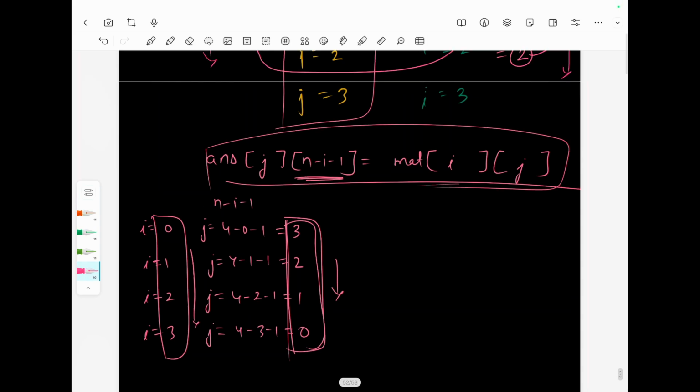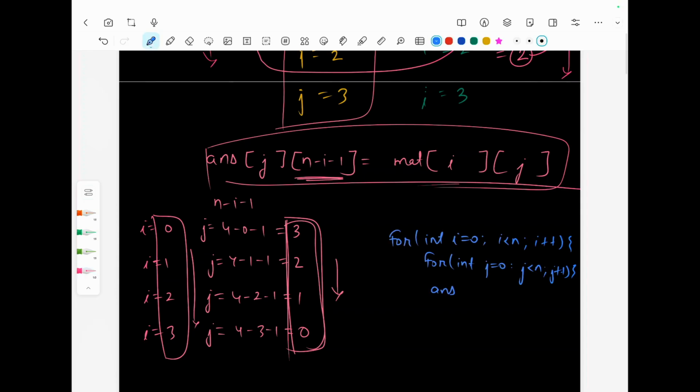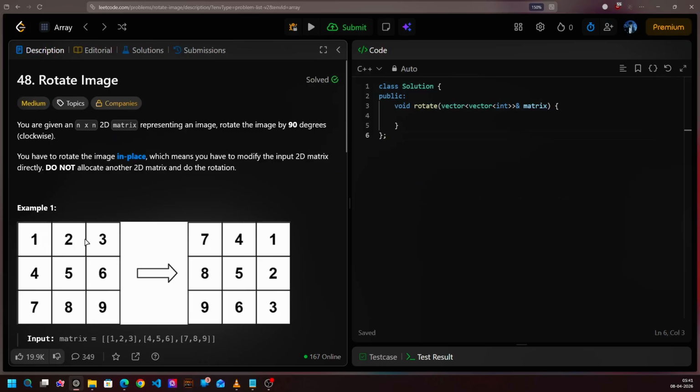The code is very simple. You just have to now run two loops and write this formula. This is your whole code. Okay, so let's write this code. So here you can see this is our example, 1 2 3 and here 1 2 3.